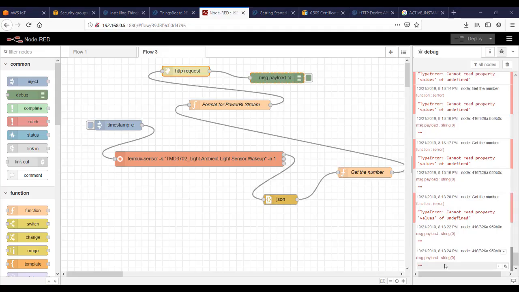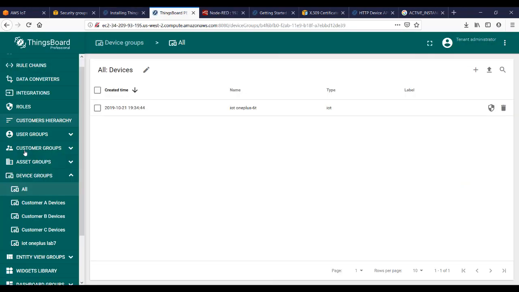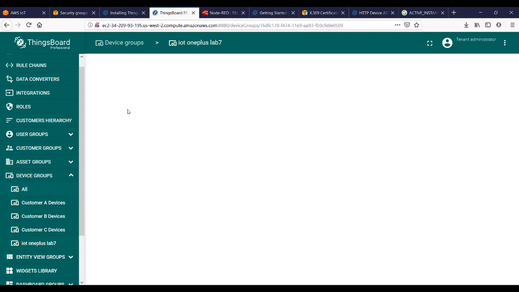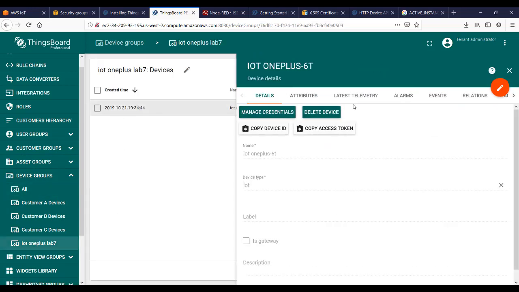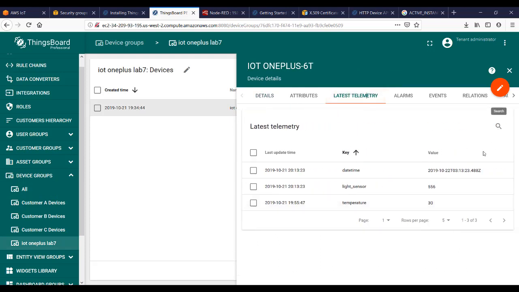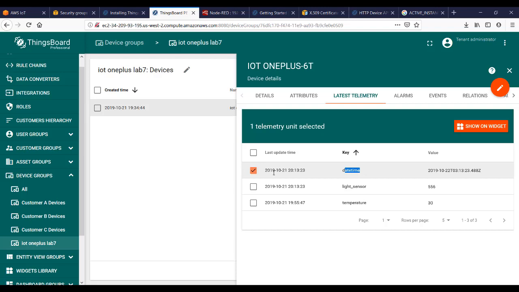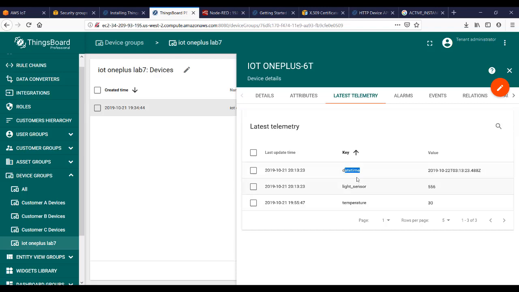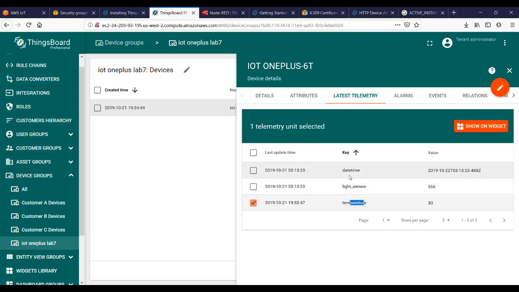Now we will be checking the sent data in the ThingsBoard instance. So let's move to the ThingsBoard panel, device group, IoT 1 plus lab 7 and the device. Under latest telemetry data, you can see the fields like previously which we have seen in the AWS IoT instance, that is date and light sensor gets populated here, and this was from the curl simulation.